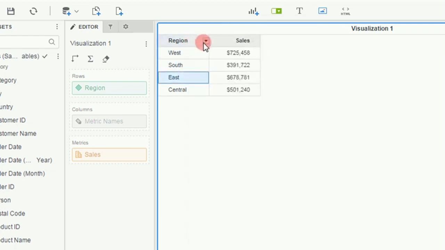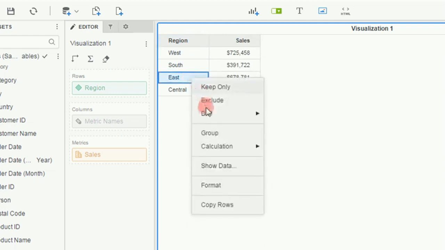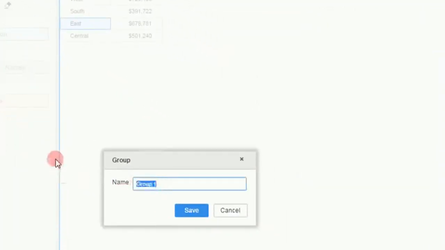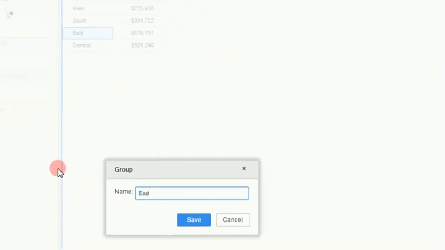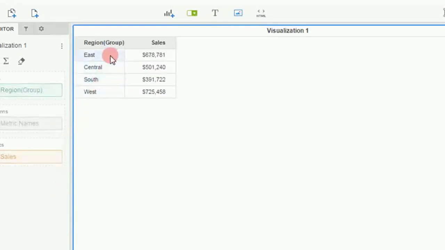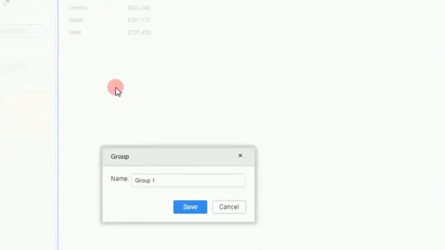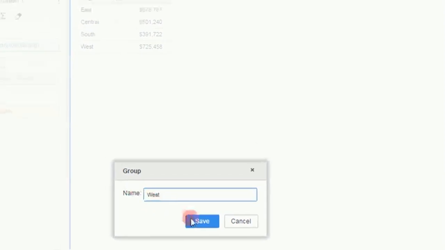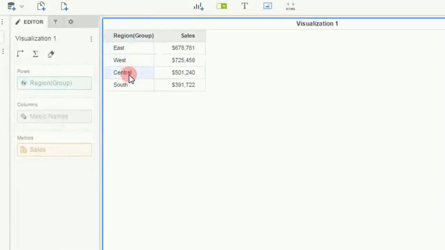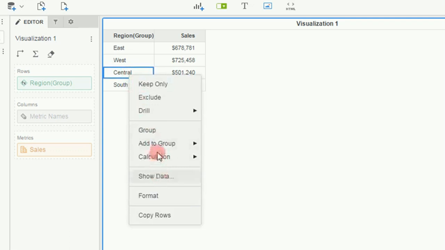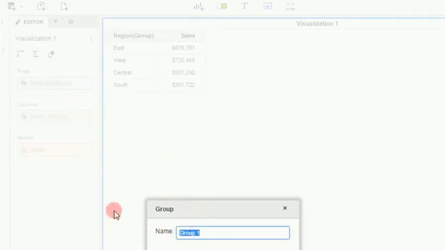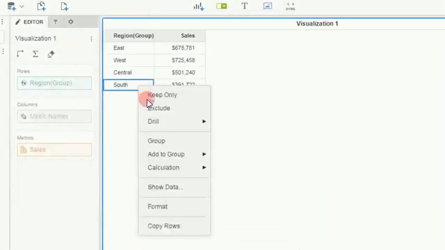So the first thing we want to do is to create a group of 1. So I'm going to right click on east and go group and call this east. Notice that it moved east to the top. The next thing I'm going to do is create another group of 1 called west. That moved it under east. And I'll do the same thing for central. And south.